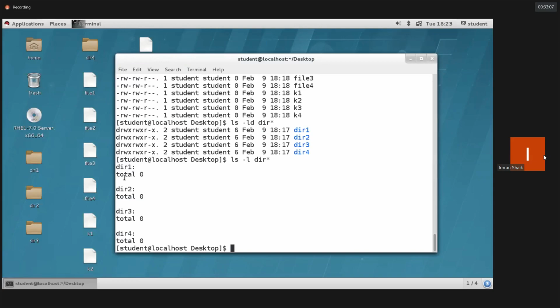Clear? So dir1 doesn't have any content, 0 files. dir2 also doesn't have any content, 0 files. dir3 also 0 files and dir4 also 0 files. So clear? dir4 also doesn't have any files. So I hope you're clear, guys.